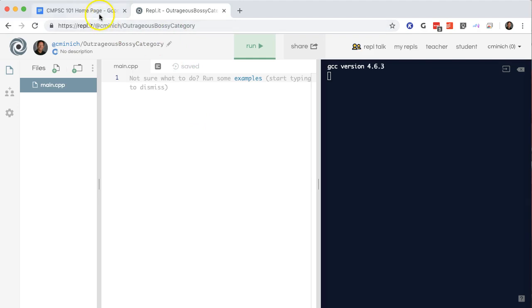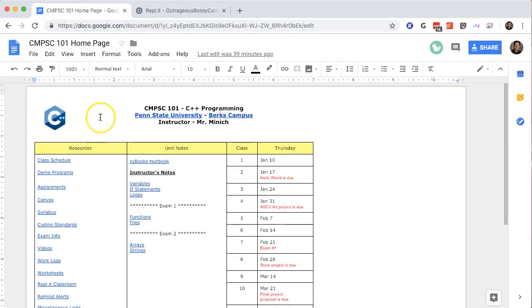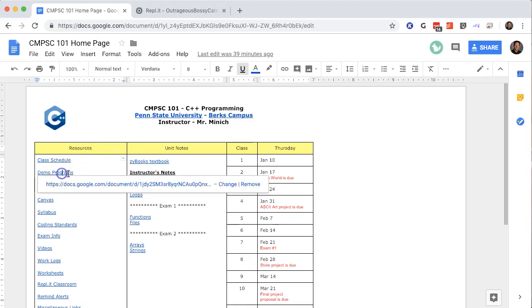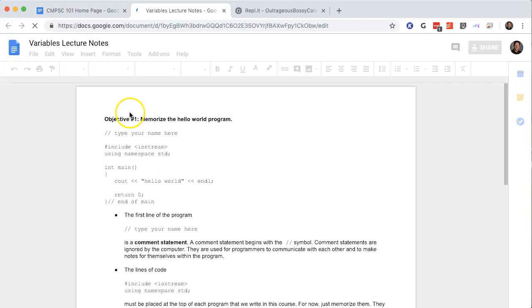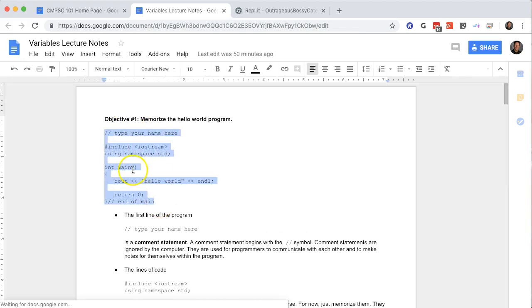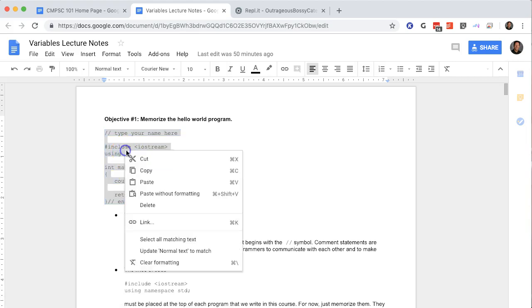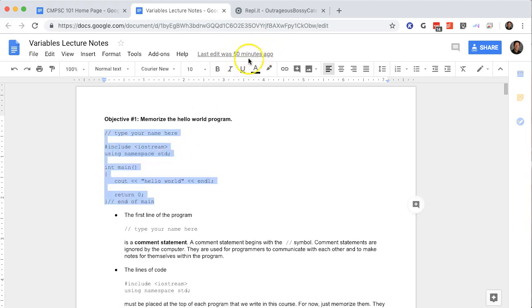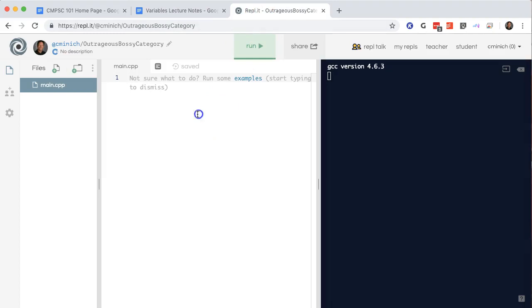And I'm reciting the program that I probably told you to memorize this semester. Actually, in this case, I'm going to cheat a little bit. I'm going to go to our website and visit the lecture notes or one of the demo programs. And right here is a copy of the Hello World program that I want you to memorize. I'm going to copy and paste that code and paste it into this blank window here at Replit.